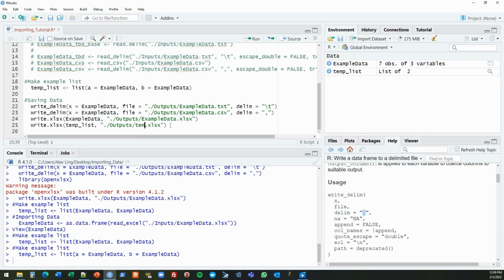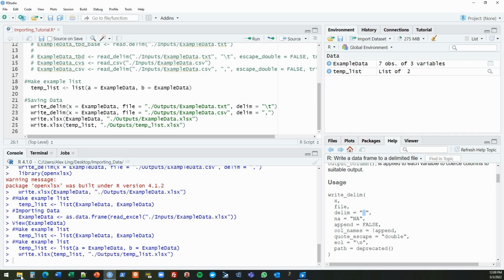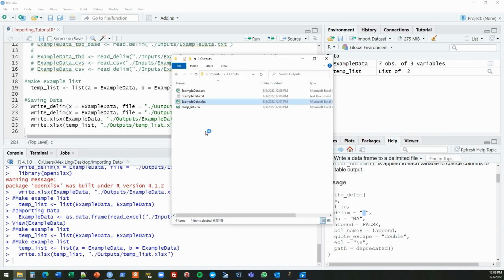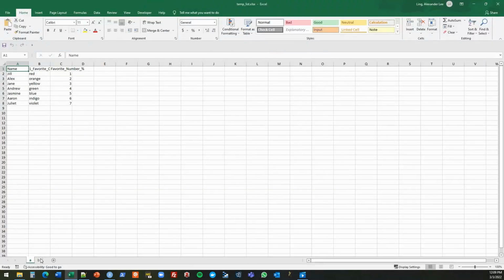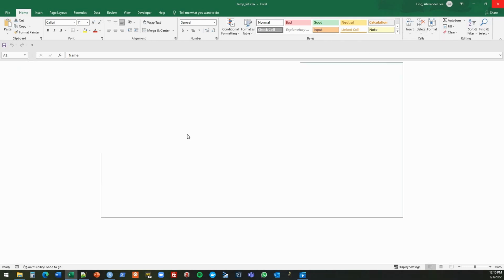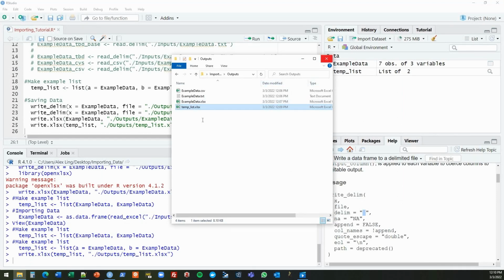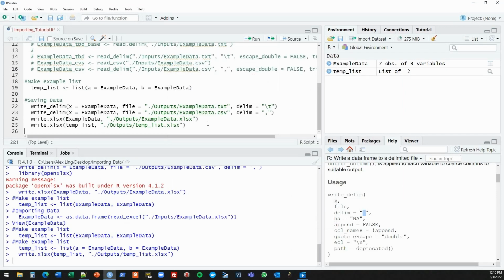We'll do temp list.xlsx. So if we go and look at that file, we'll see that we have now saved an Excel spreadsheet with two tabs. They're the same, A and B, but this allows us to save a list of one or two dimensional objects into an Excel spreadsheet. That's great, but what if you have a more complex list?